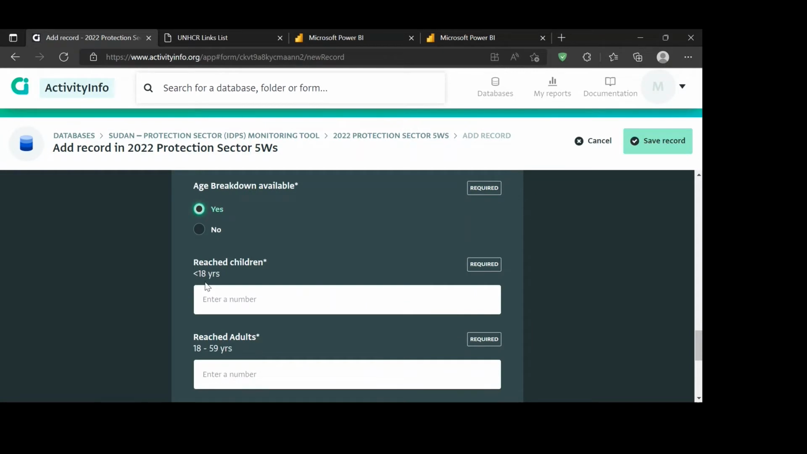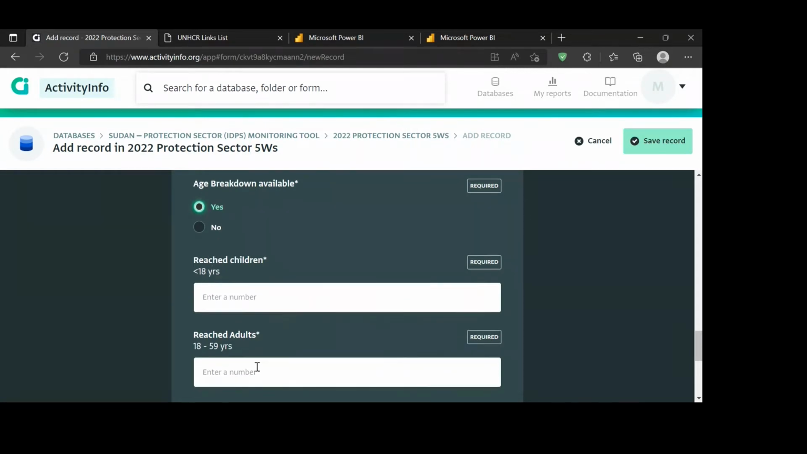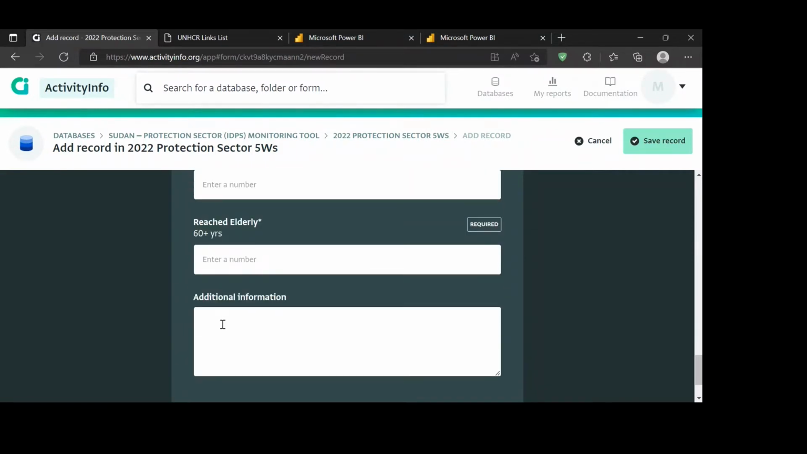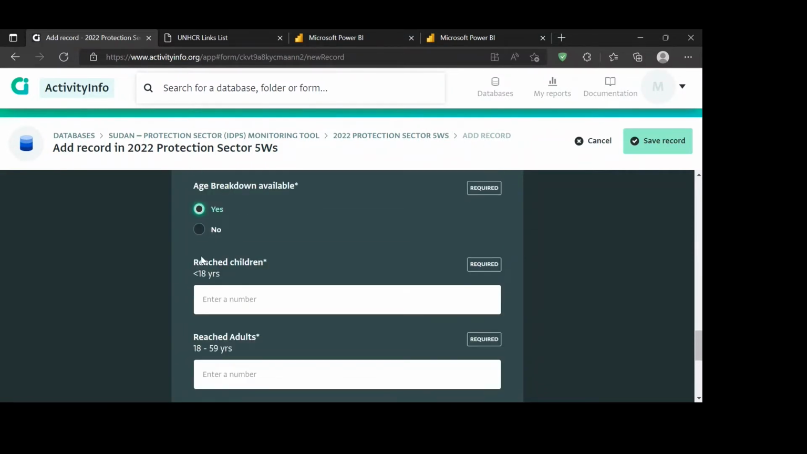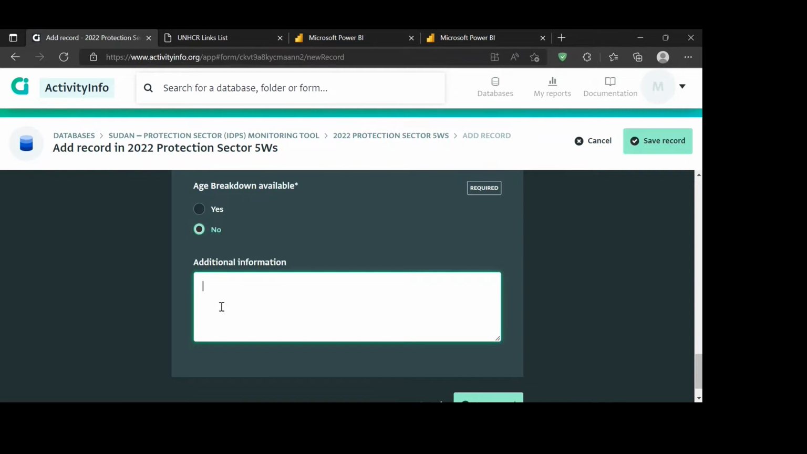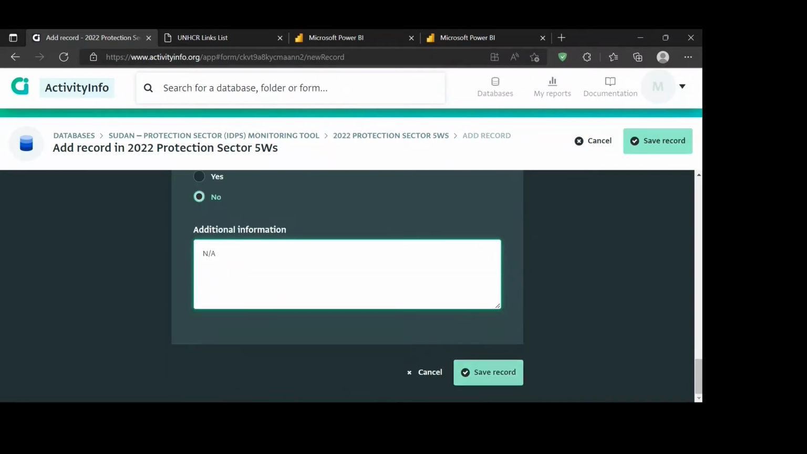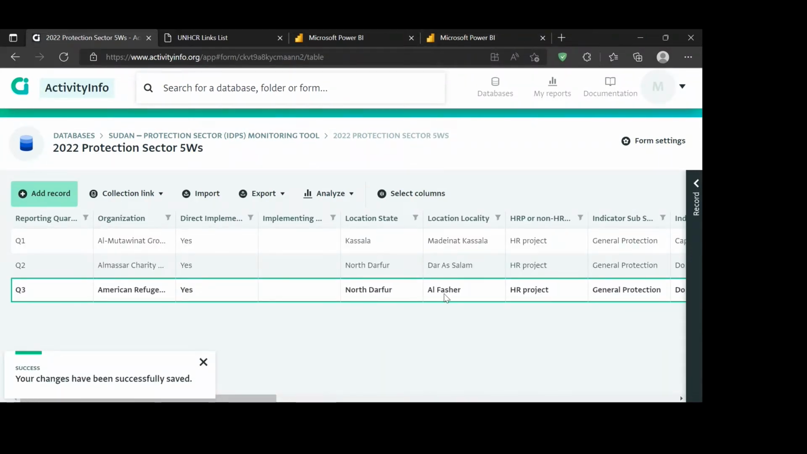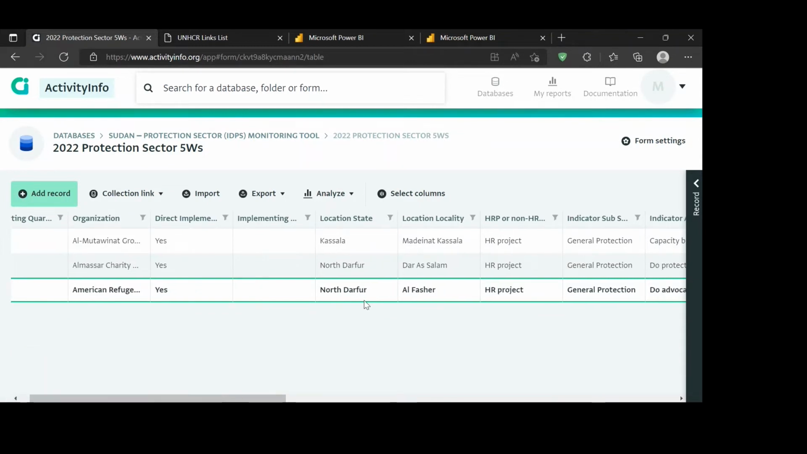And then if we have an age breakdown available, if yes, you can put how many children reached, how many adults reached, how many elderly persons reached. If not, you just click no and it will disappear. If you have any additional information, say not available, and then you click save record. And then you can see here the record that we added.